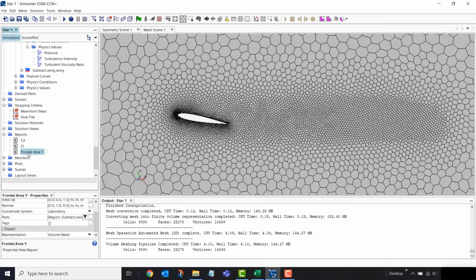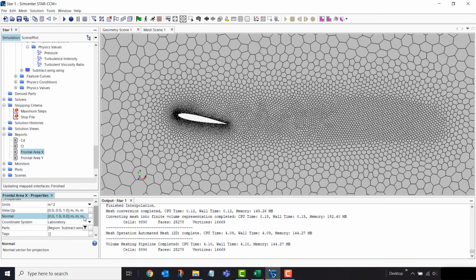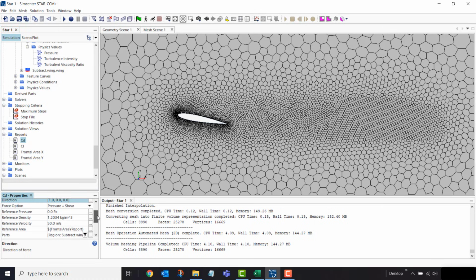So I'll make a copy of Frontal Area Y, and then change the name to Frontal Area X. And then when I do that, I would just need to change the normal to 1, 0, 0. So now I can go back to CD and find that area report. There it is. This is still applied to Frontal Area Y, so I'll just change this to X, and that should work just fine.